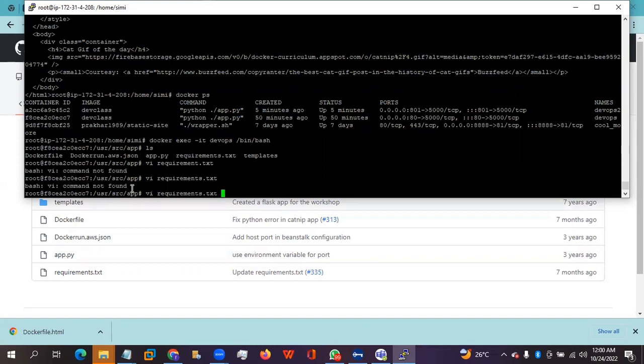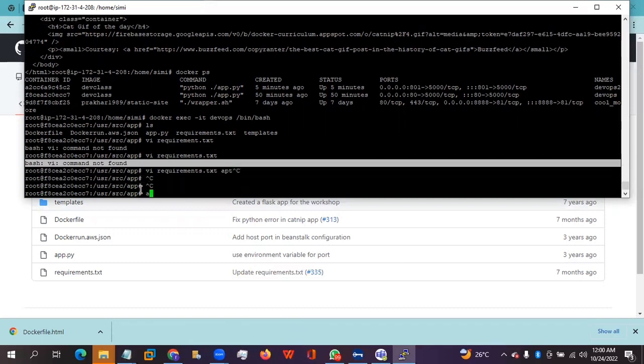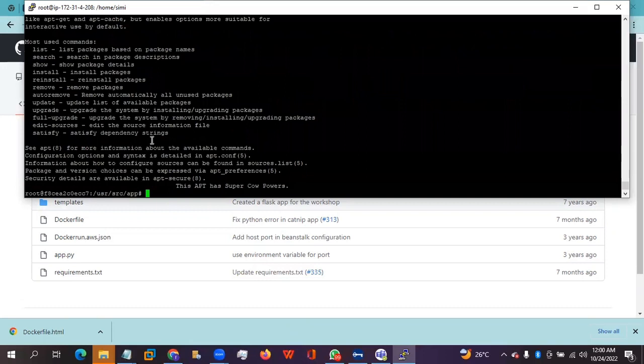Oh, vi not found. That's another problem. Why is vi not found? Because it's not installed. Does it have apt? Yes, it has apt. Since it's not installed, there are some containers that won't have it. Because it has the apt repository, I can just apt-get install vi.